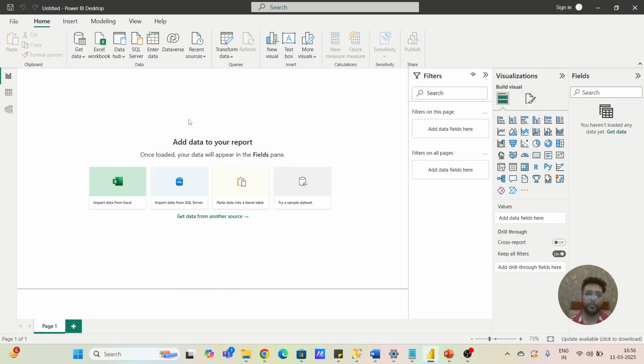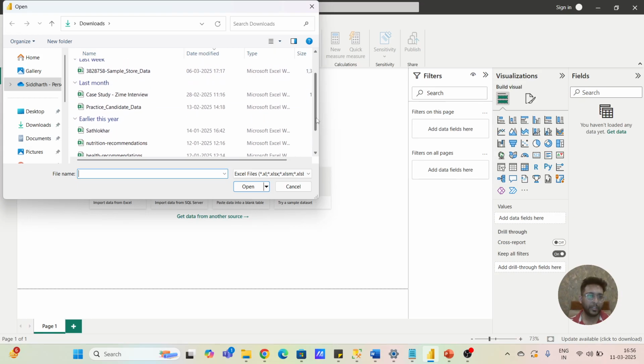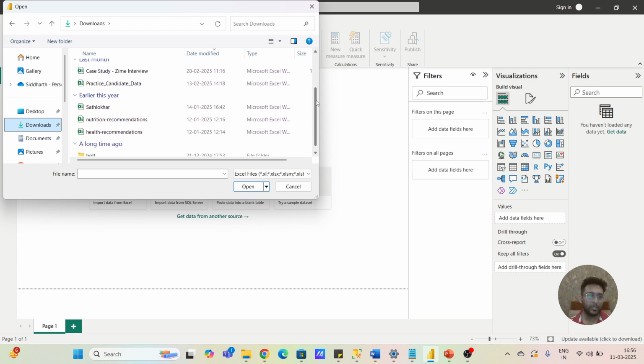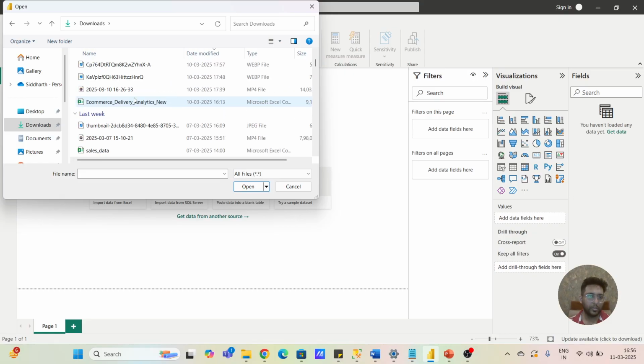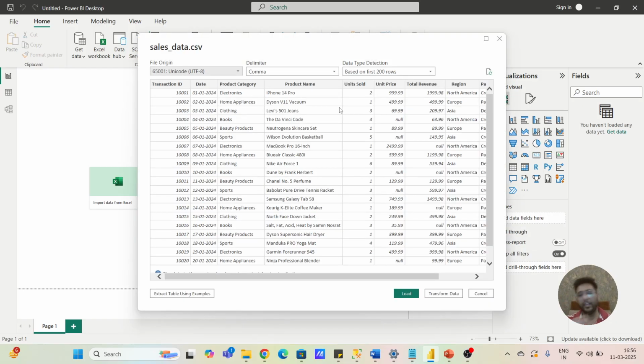So you can try to import a data set, if I take Excel, right? I'm just taking a dummy data, not a real data set. Say I'm taking a sales data, right? Let's check. I have imported the data. You will get this window, which is sales underscore data dot CSV.